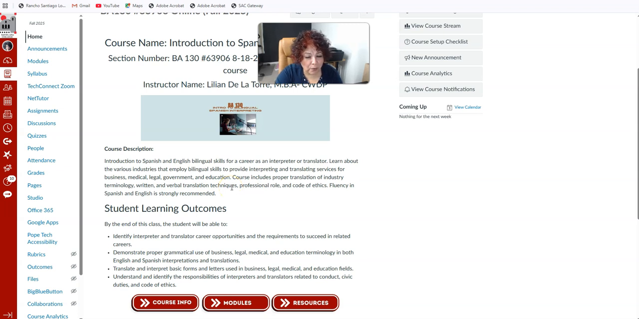So the course, we're going to cover translation and industry terminology, written and verbal translation techniques, professional role, and here I sometimes use interpreting and translation interchangeably, and you'll get to know why as we progress in the class. What is the professional role of a translator and interpreter in the Code of Ethics, which is very important.